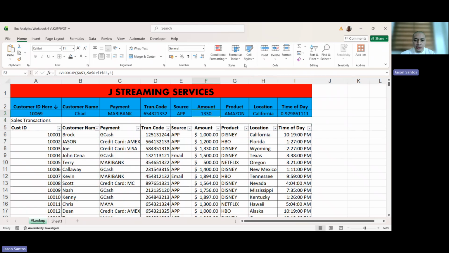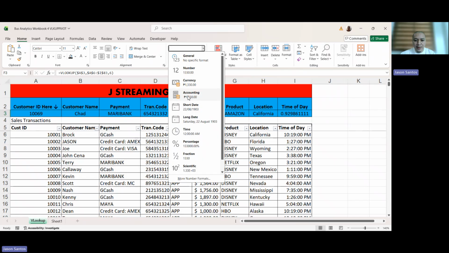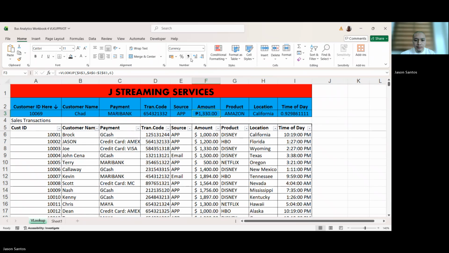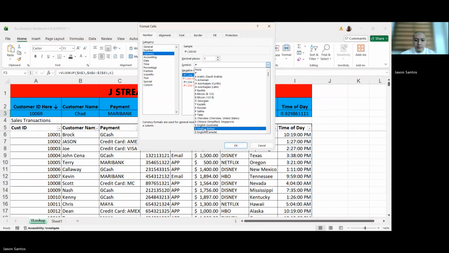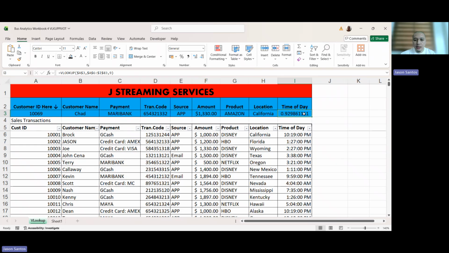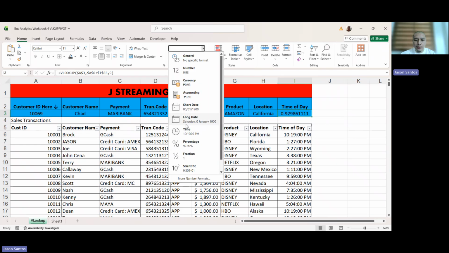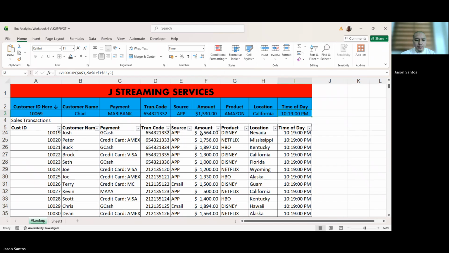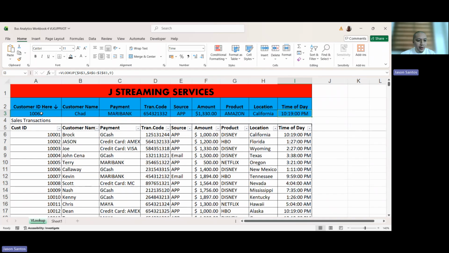For the amounts, we will just change the format to, let's say, currency. And then in currency, we'll just select the dollar sign, since this example is for a US-based company. And then for time of day, of course, we change the format to time. So there you have it. Whenever I change the customer information, I will be getting now the accurate data. That is VLOOKUP.